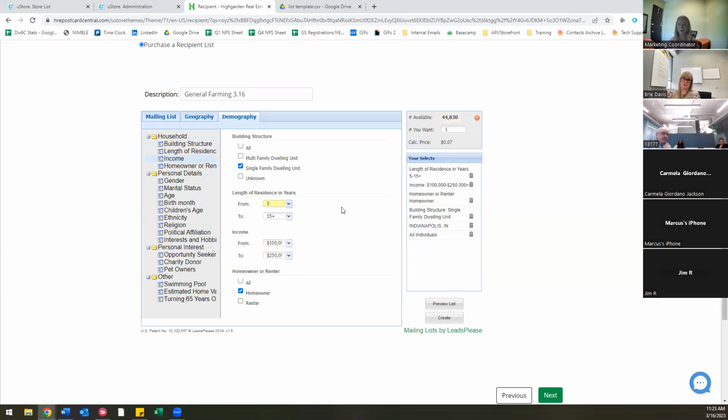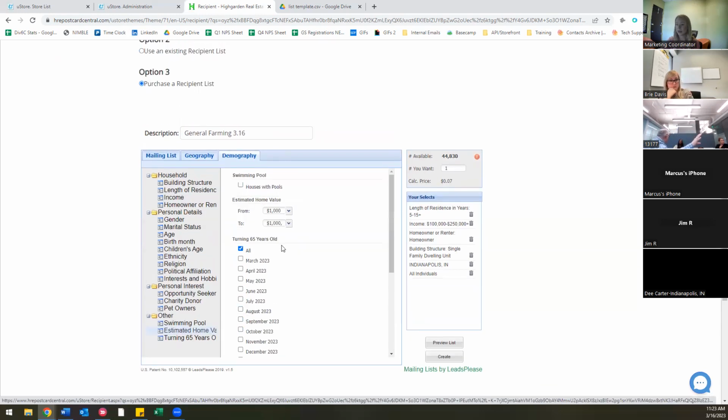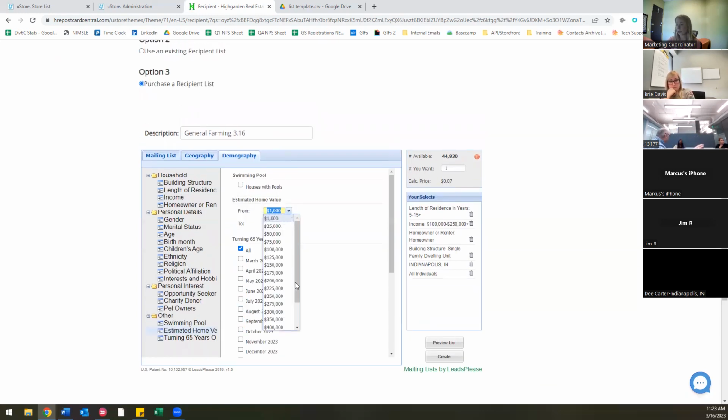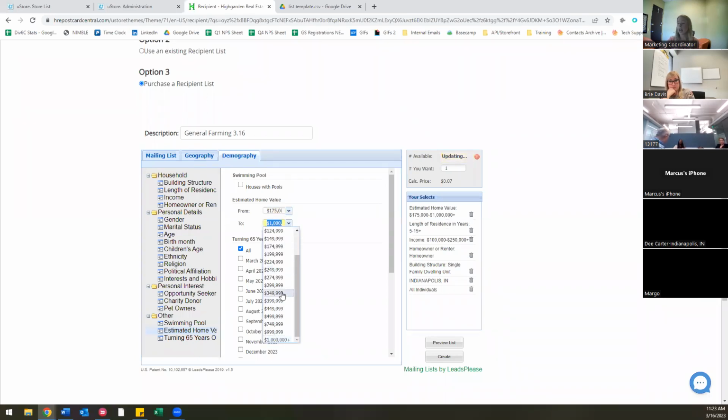Right, that brought me down to 44K. That's still a lot of people. There are so many other things that you could filter by, like estimated home value. We can come through here and say we want to make sure that the home value is between 175K and 349. That's pretty low right now with how the market is, but I'm just trying to give you guys a good picture of all these awesome filters you can use to target exactly who you're looking for. Again, that only brought us down to 23K.